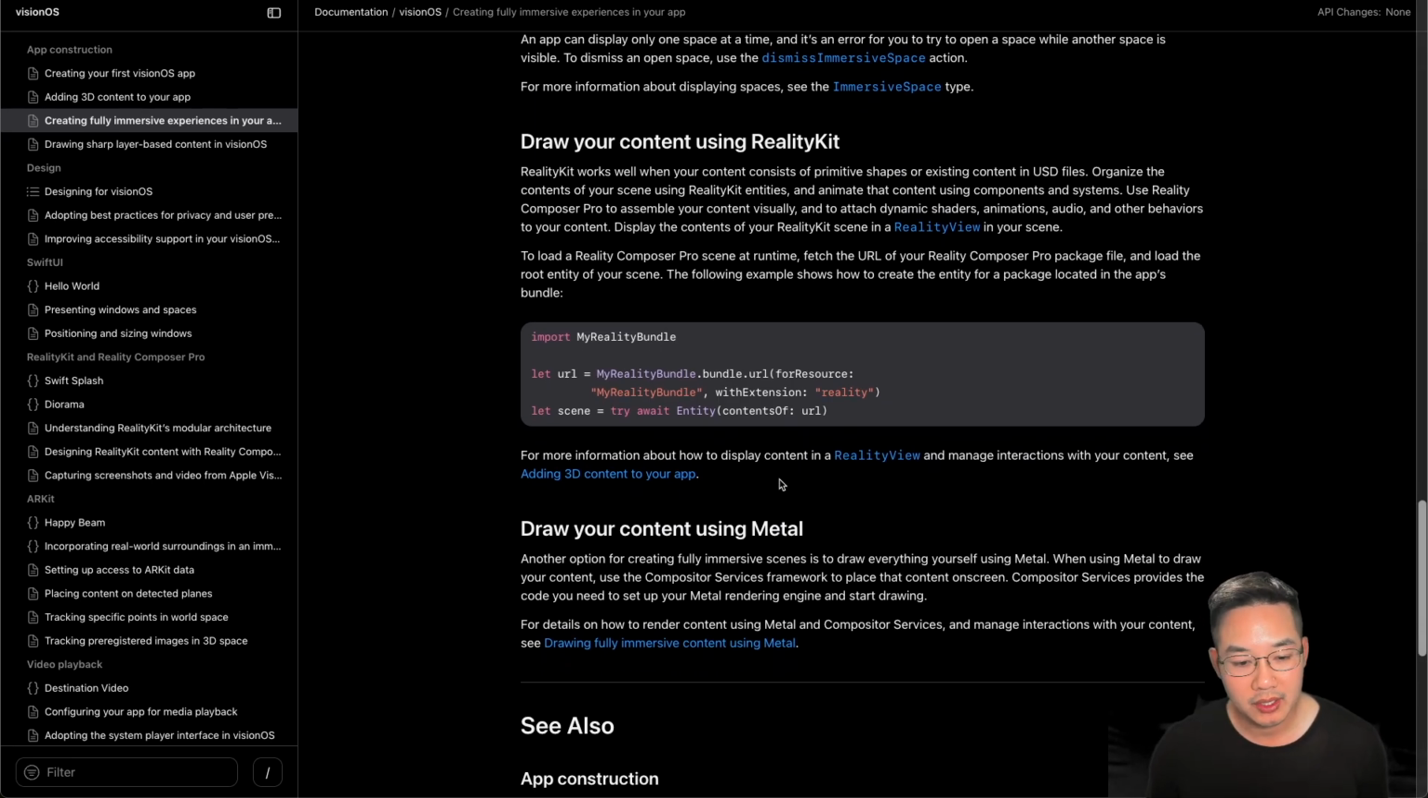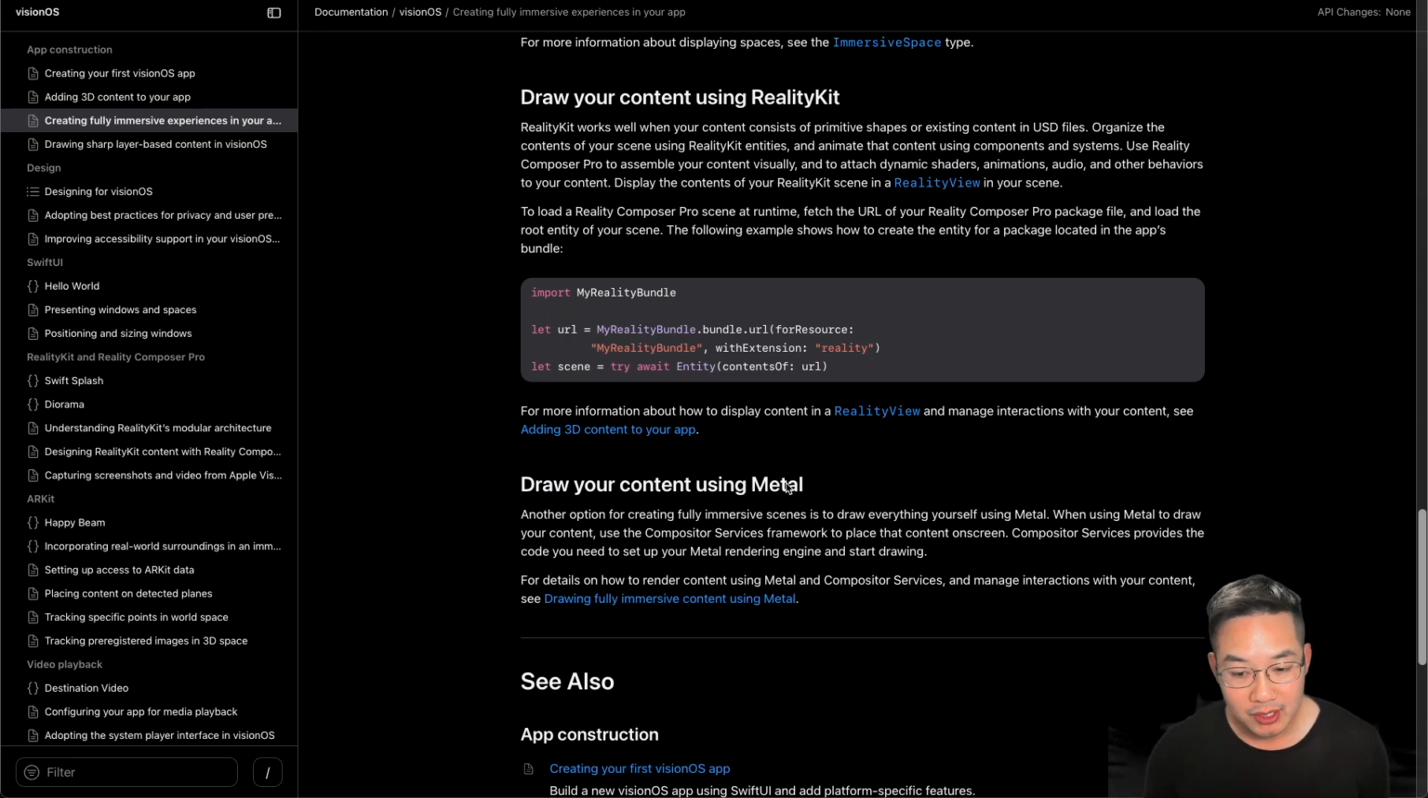The next thing we can do is Metal. Using Metal, we can draw everything by ourselves. It sounds like we will have less hand holding here. But this is an older framework. I believe that there would be more people who are able to use this and have their own workflows to make this work. But you'll be using the Compositor Services framework to place the content on screen, and then Metal will render your 3D models and start drawing. And then if you want to know more, we can click this article here.